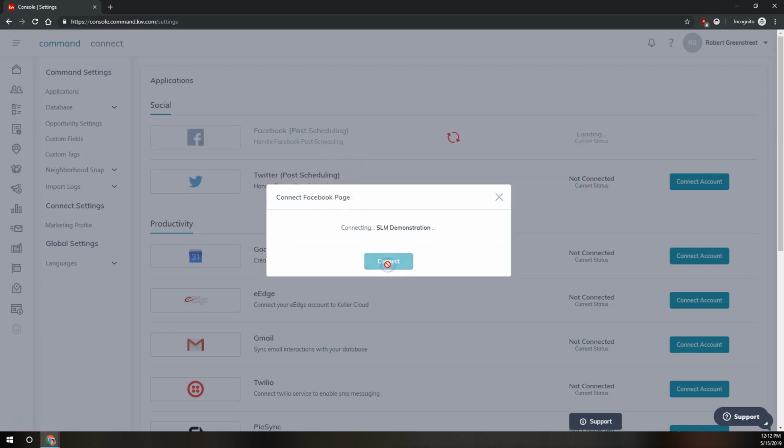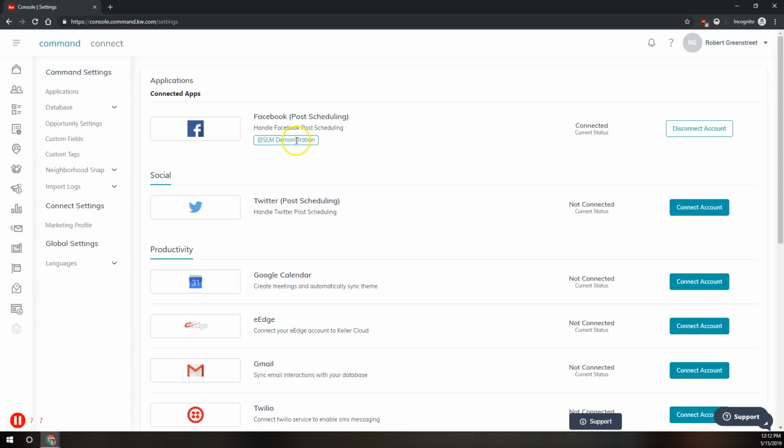So we'll click that Connect button there. Now it lets me know that the SLM demonstration page is connected to my Command. It's listed under Connected Apps. We may have to go look for it later. There's a section where you can post to your Facebook page, or maybe it's through something else, but you'll be able to post to your Facebook page here within Command.